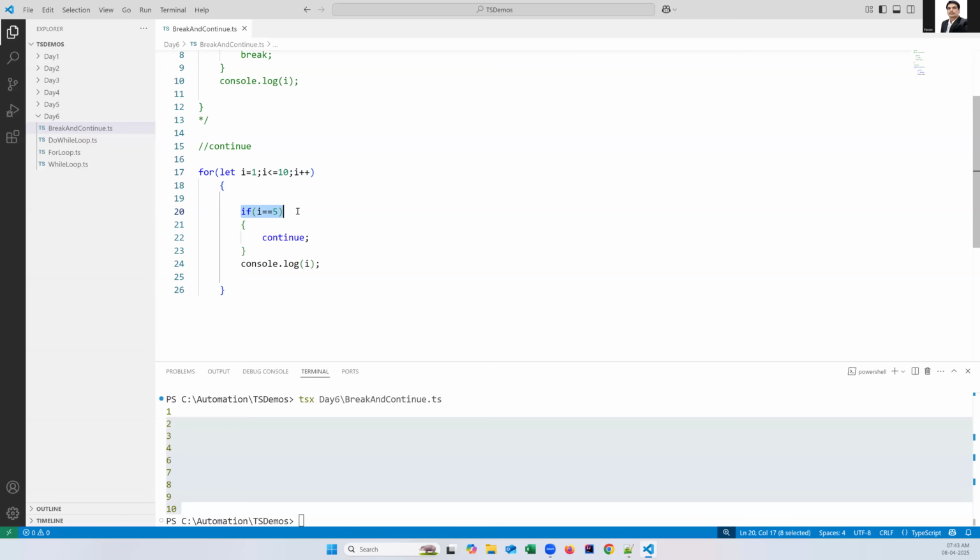So whenever I value becomes 5, I'm saying continue, which means go to the next number. It will go here, increment, and I value becomes 6. It keeps checking the condition, and 6, 7, 8, 9, 10 get printed. This condition will match only when I becomes 5. In all other cases the condition is false, so it will print all the numbers except 5.